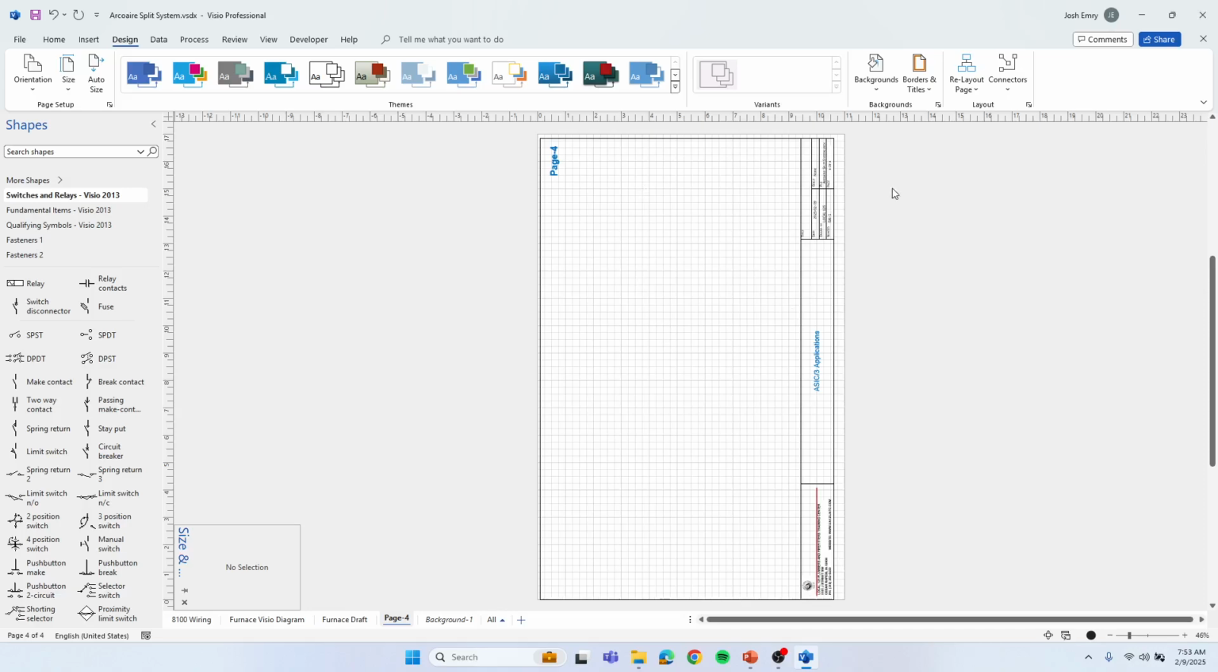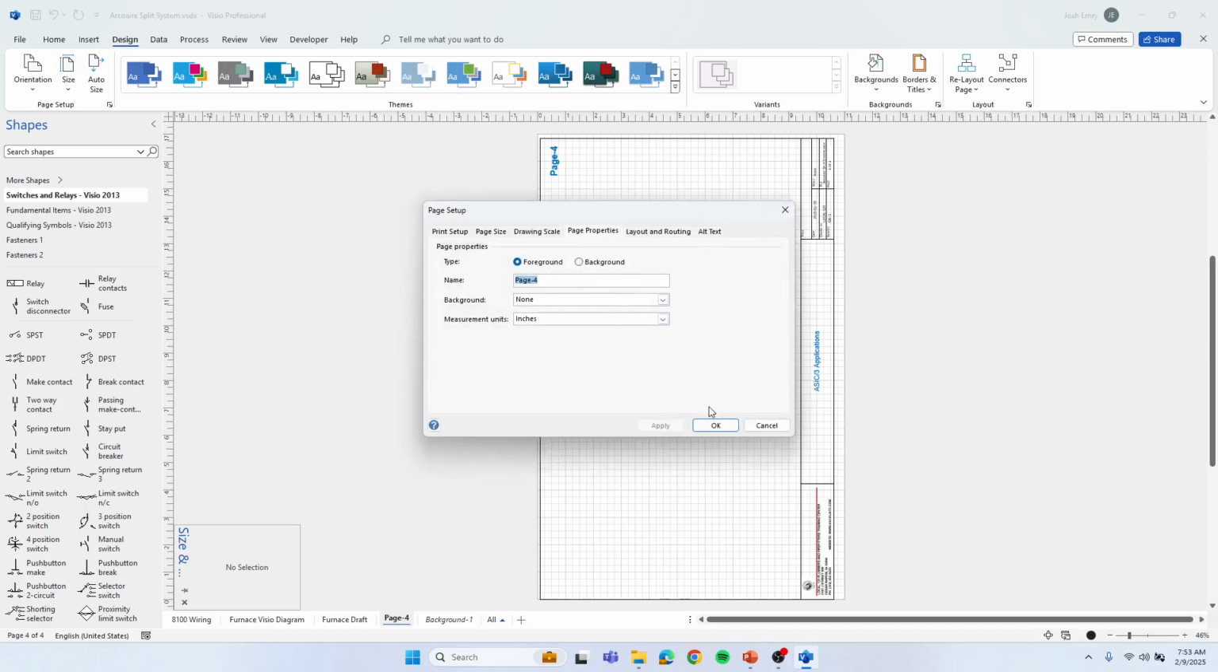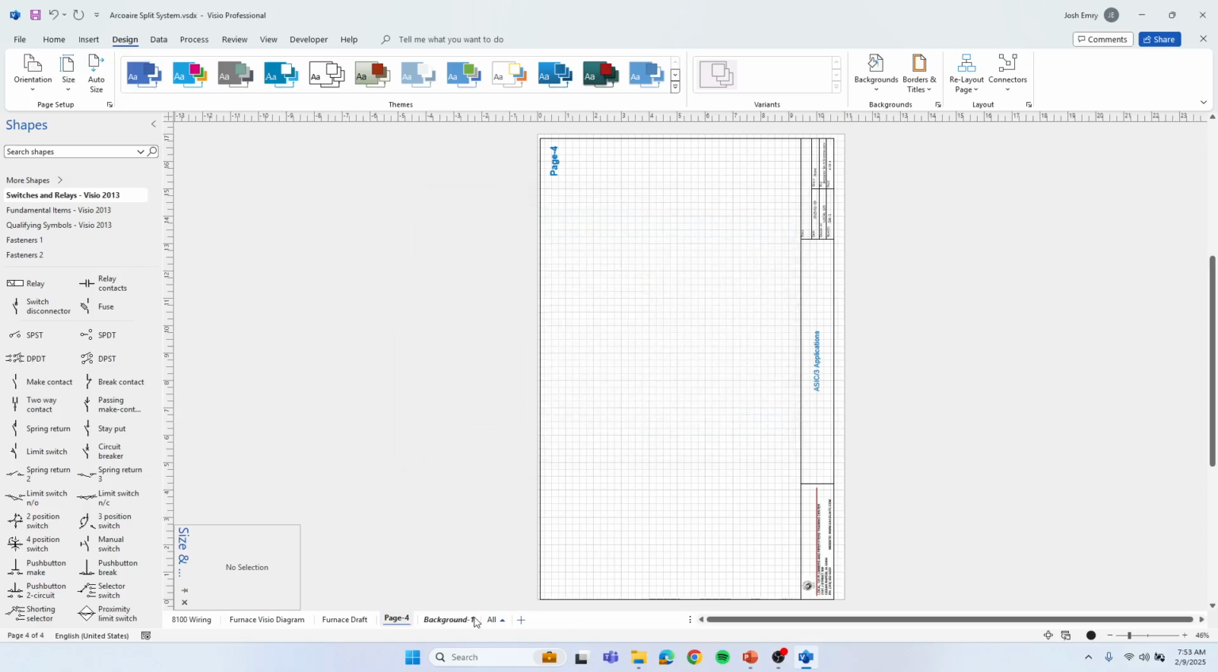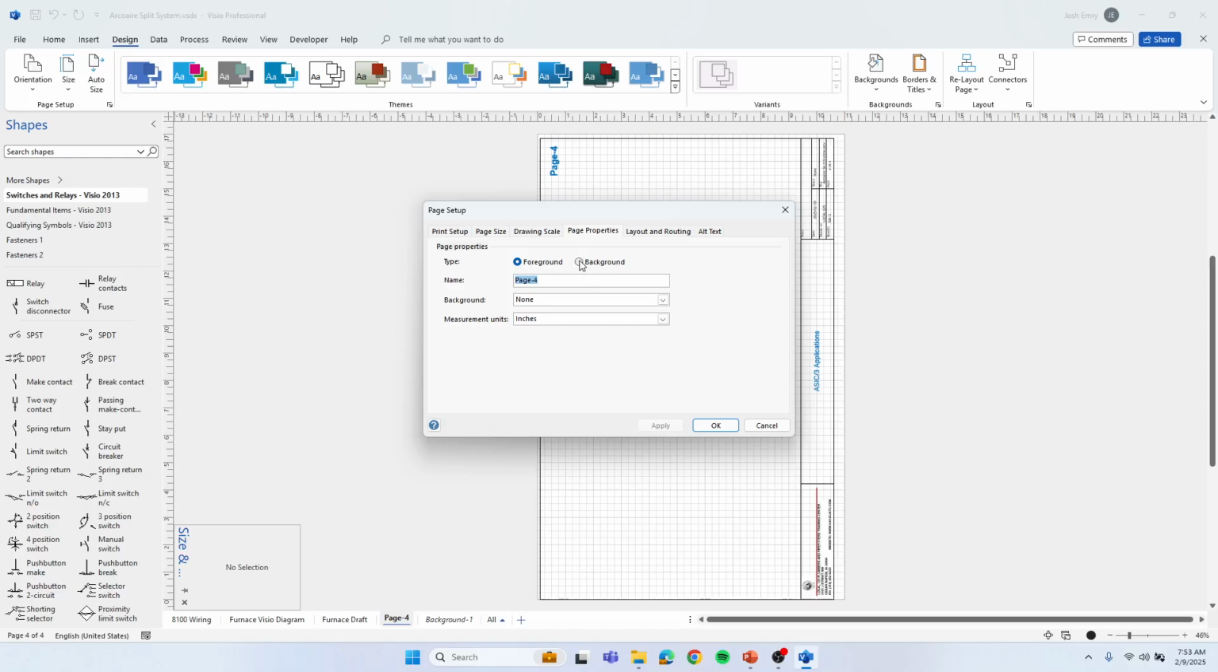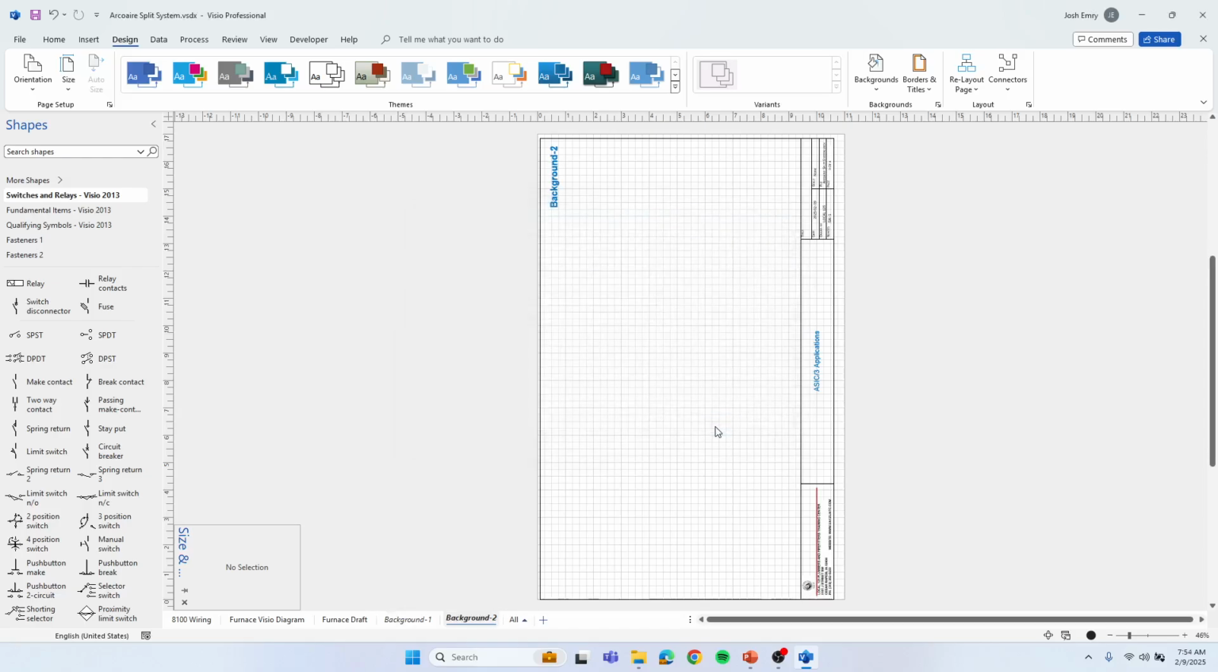So to set it as a background, you click on this other arrow right here, and you can do it. Or to bring up that same dialog box, I can right click, go to page setup, and you click that radio button for background. We'll call this background 2. I'm going to leave it in inches. We'll hit OK. Now I have these two backgrounds.